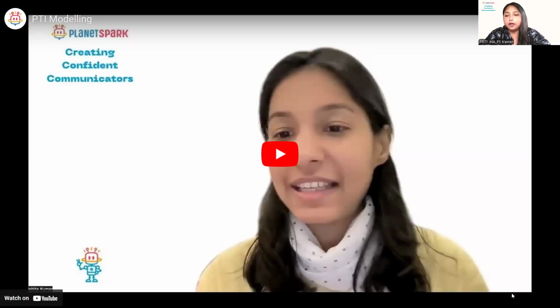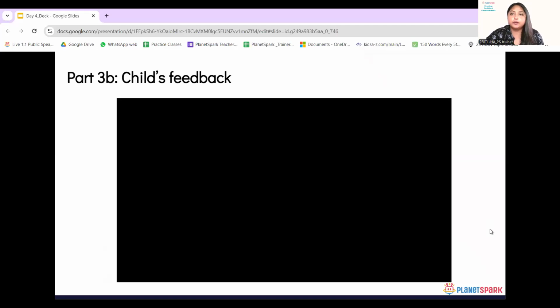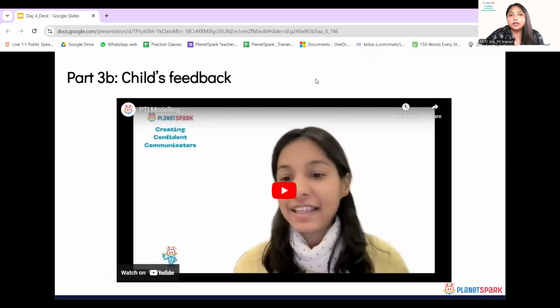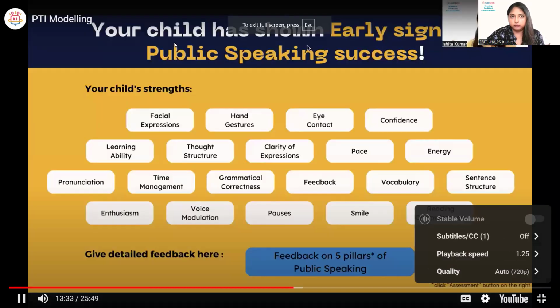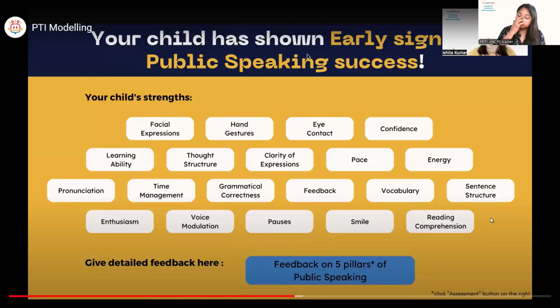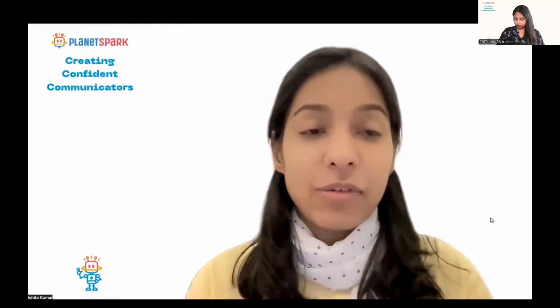Yes, so this is the first part of the feedback where she highlights the strengths and areas of improvement of the child. And second, she tries to evaluate the child on the basis of different skills of public speaking. Okay. So based on this feedback, I would also be giving a detailed feedback to Rudra on the 5 pillars of public speaking. Let me just share the evaluation with you. And you will also be receiving a detailed diagnostic report from us on the same.